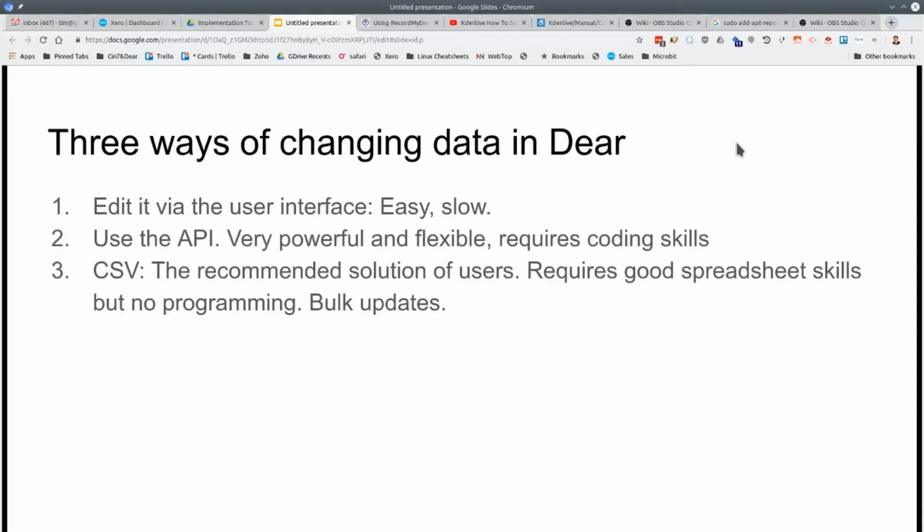There's three ways of changing data in Dia. One, you can edit it via the user interface, which is slow but easy. Two, we can use the API if we've got programming skills. And three, the method that I'll be talking about now is using CSV text files, comma separated value text files. This is the recommended solution. You do need to have some decent spreadsheet skills.